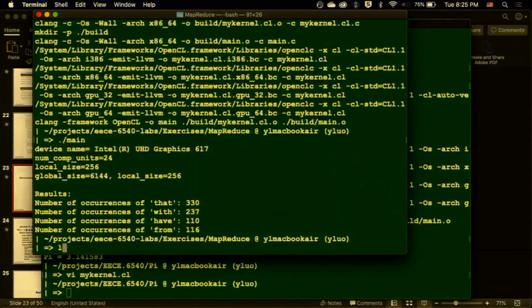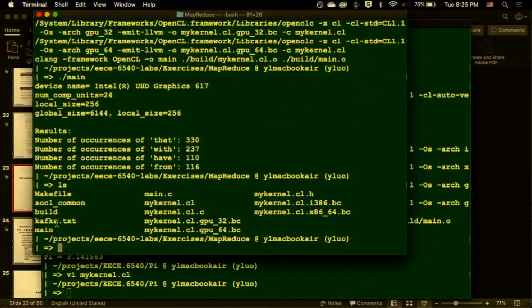In this example, we give it the text Kafka.txt, which has a lot of words in it, and we try to count the number of occurrences of these four keywords. So I encourage you to take a look at this source code and try to run it when you have time.